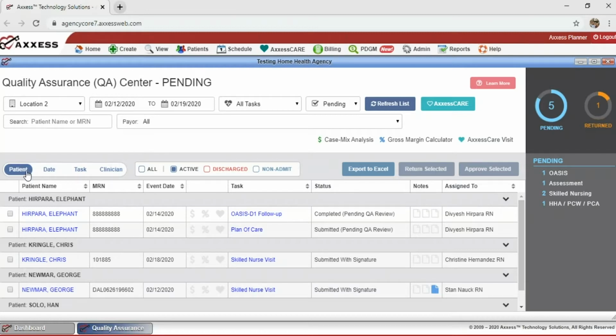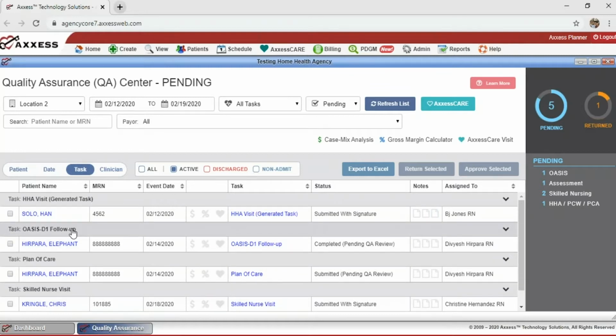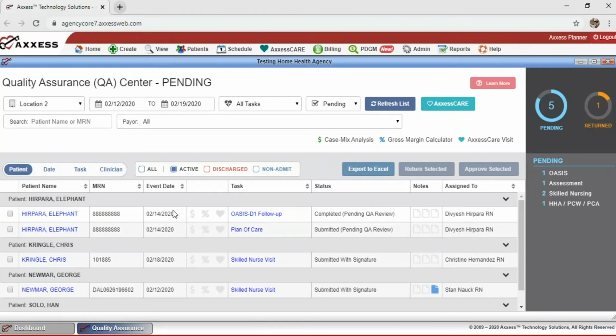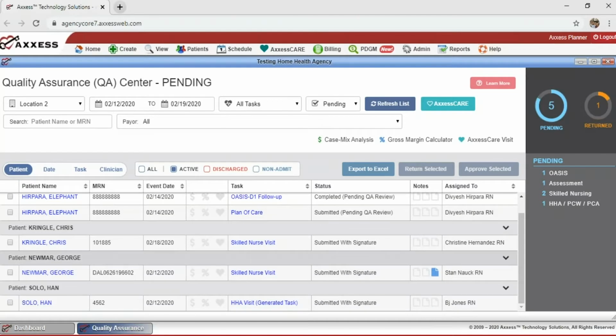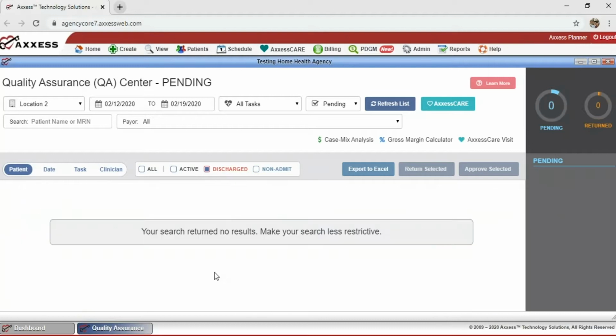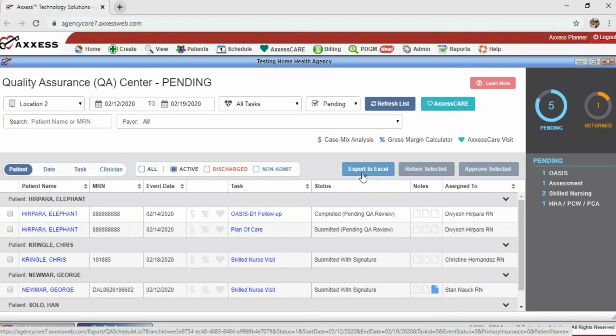Here you'll notice that you can sort by patient, by date, task, or your clinician. You do have the capability to view just your active patients or any documents for your discharge patients. You can also export this report to Excel.